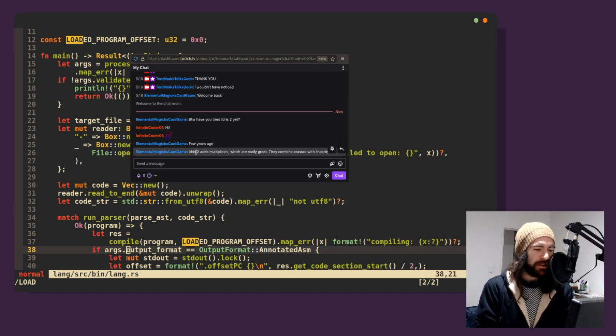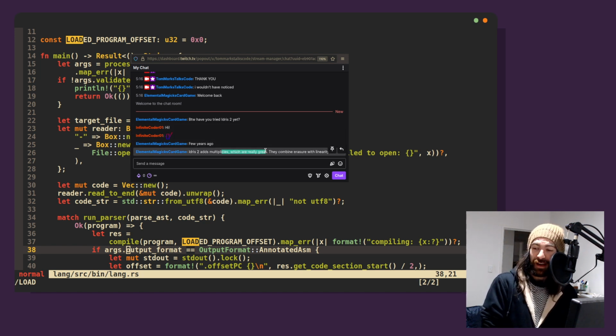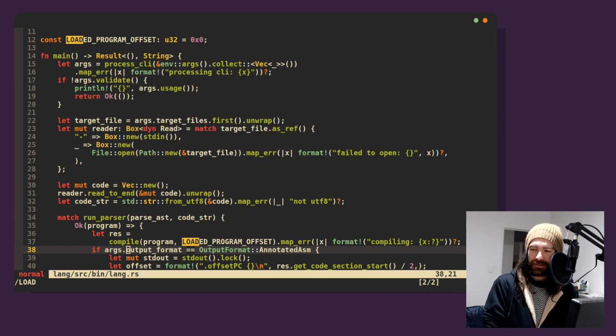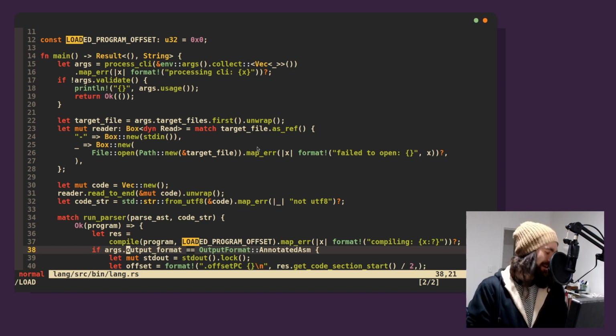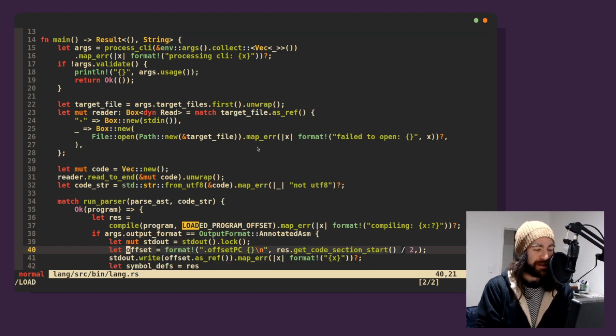A few years ago, Idris 2 adds multiplicities, which are really great. Erasure with linearity. I don't know. This is why I think my brain's not big enough for Idris 2. I don't know what this means. I kind of know what a linear type is, but I don't understand combining erasure and linearity. But it sounds interesting. That would be really fun to bash my head against live.